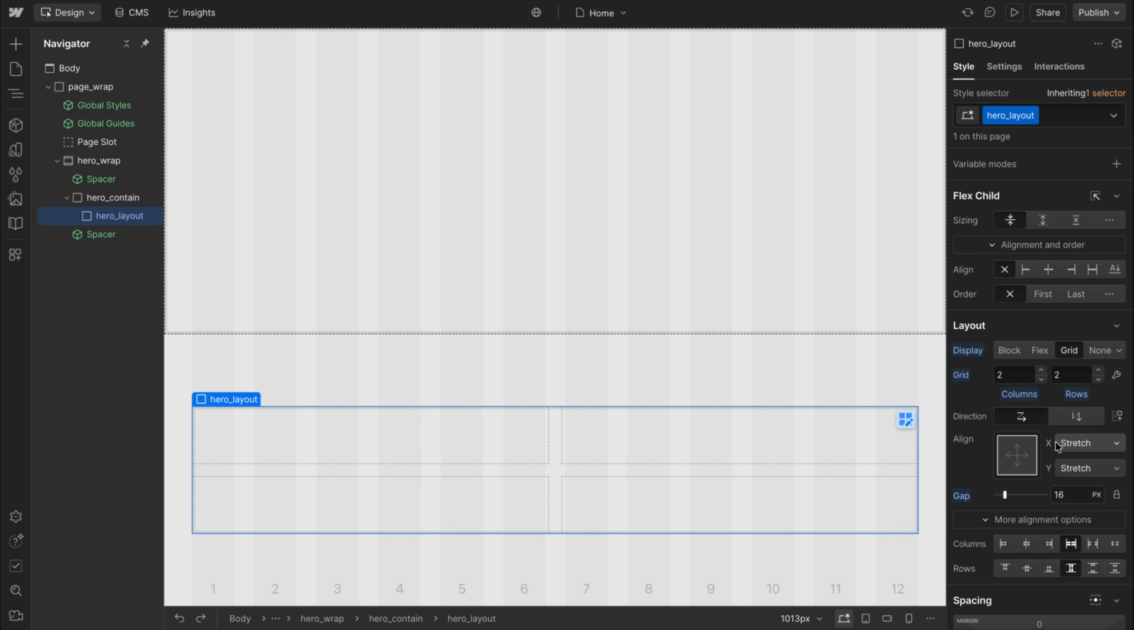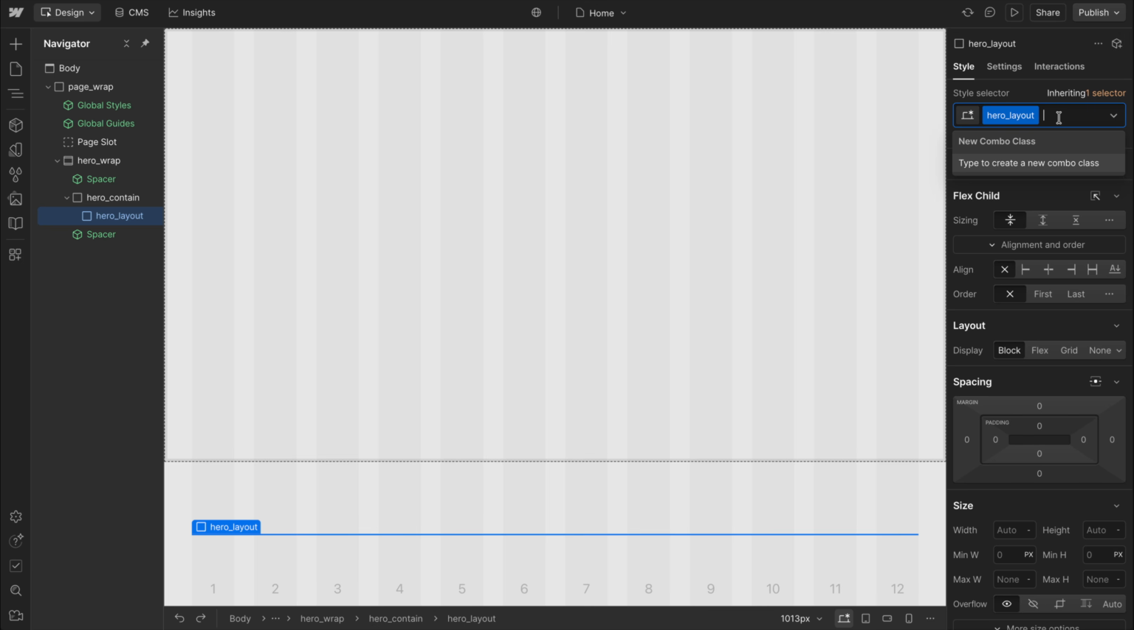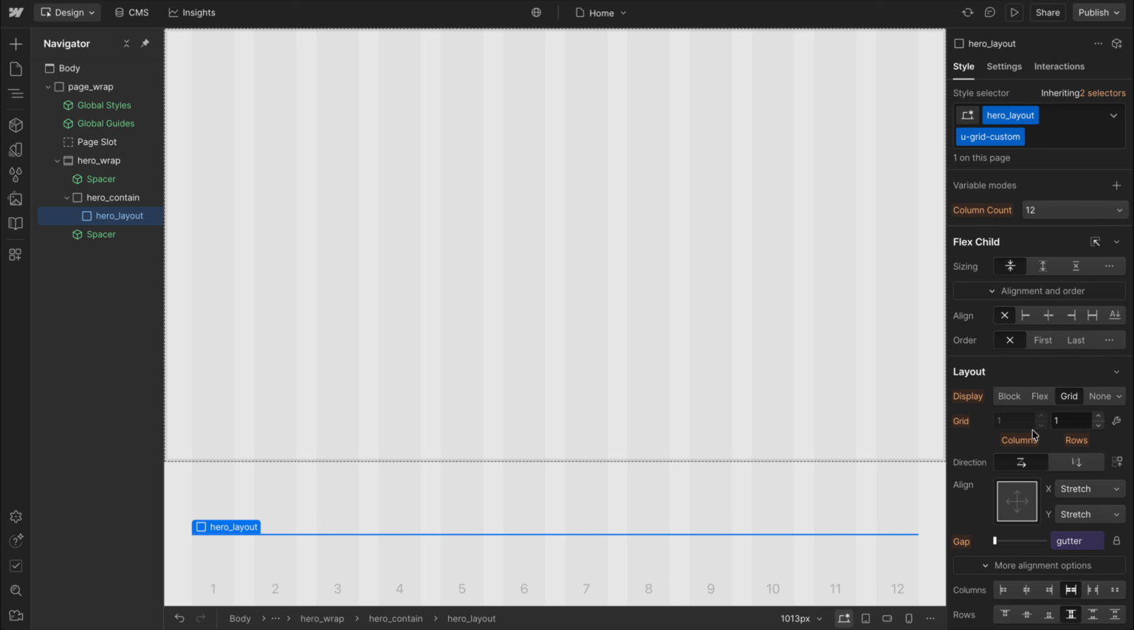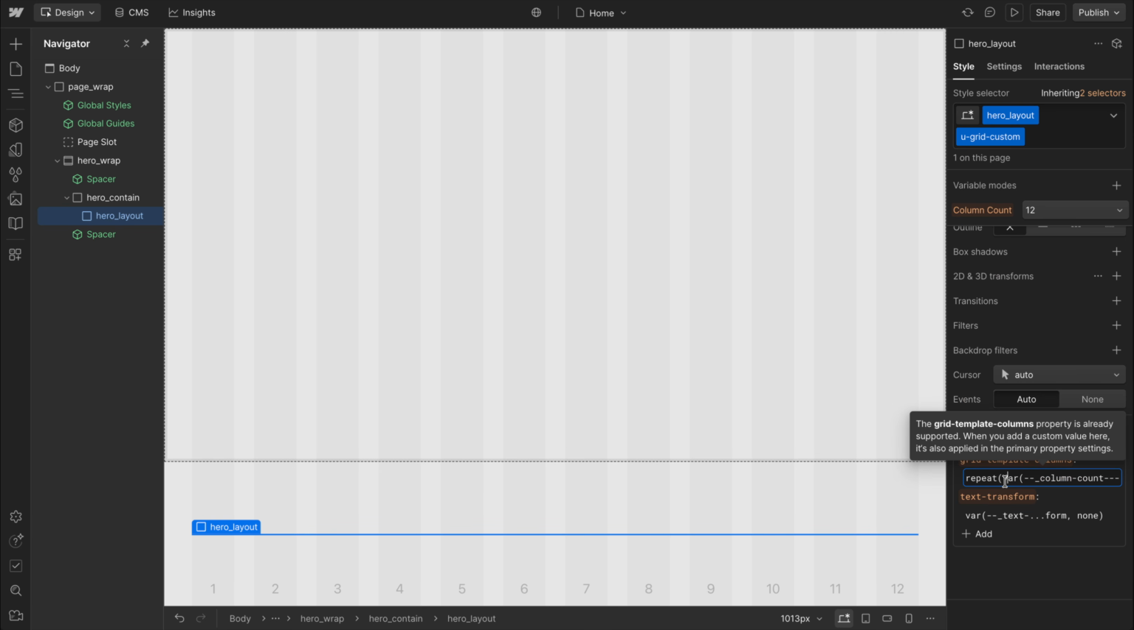Now, if you are using a utility, you would just give it a uGrid custom class, and that sets the grid. It sets one row, the gap there, and then the grid template columns, its repeat is connected to a variable. So we could just change it out manually here. I could say repeat 12 times, or because it's connected to that variable there, we can change the variable from up here. So that's another way to do it. Either way works perfectly fine.